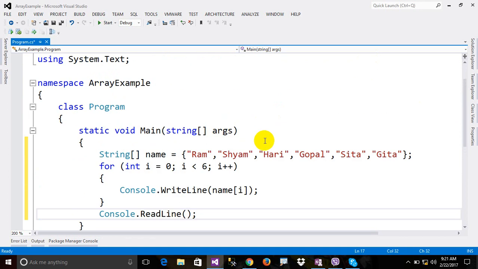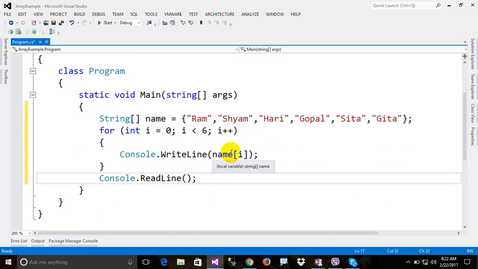Now what's this? What is that zeroth location? This is name[0], name[1], name[2], name[3], name[4], name[5]. So for i equals 0, i less than 6, i plus plus, this is going to print every individual element. There are 6 elements, so the index goes from 0 to 5, because 1, 2, 3, 4, 5, 6.